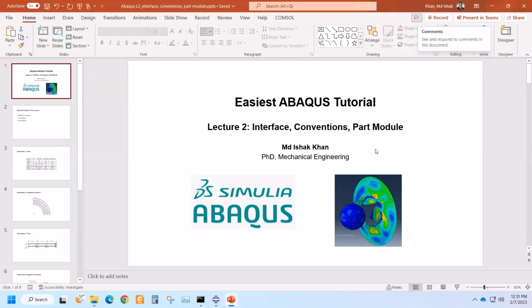Hello everyone. In the last lecture, we got an overview of the ABAQUS modeling scheme. Now we'll learn about the modules one by one, hands-on. First, let's take a quick look at the interface.